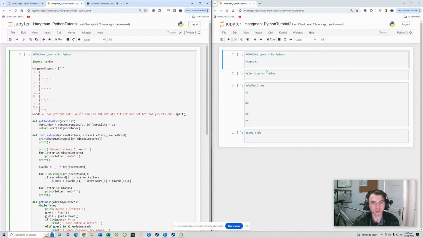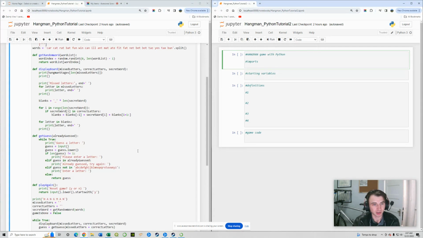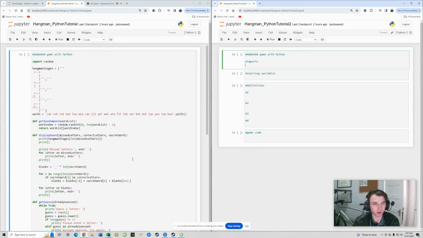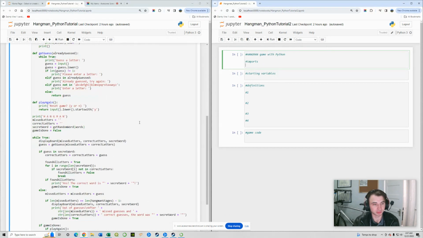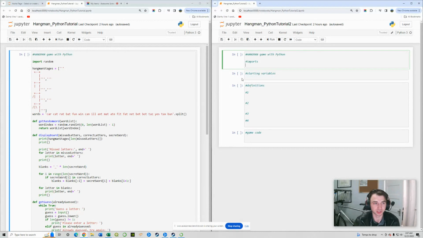Now, we're going to break down this code into four parts: the import, starting variables, definitions, and game code. So I hope you learned something, and I'm going to walk through this step by step with y'all. And so hopefully you'll be able to learn how to do this code and learn about the different components for this code. But we're going to go ahead and jump straight in there with the imports.